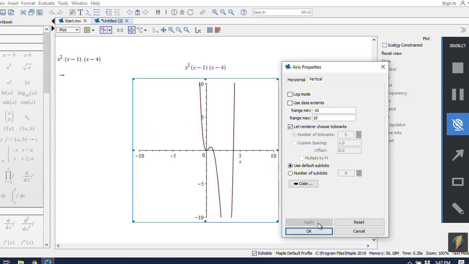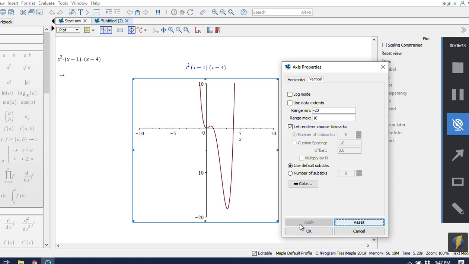Hit apply and see if you like it. You already see the 3 roots. Maybe you want to put minus 20, so I can see the part here that is cropped. And so this is how the function actually looks near the x-axis. So now you can see clearly that the roots are 0, 1, and 4.